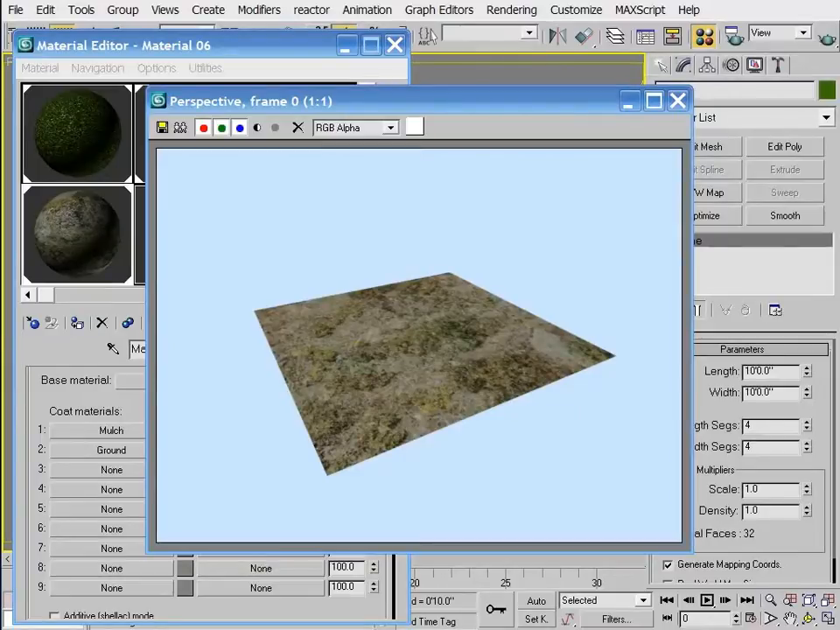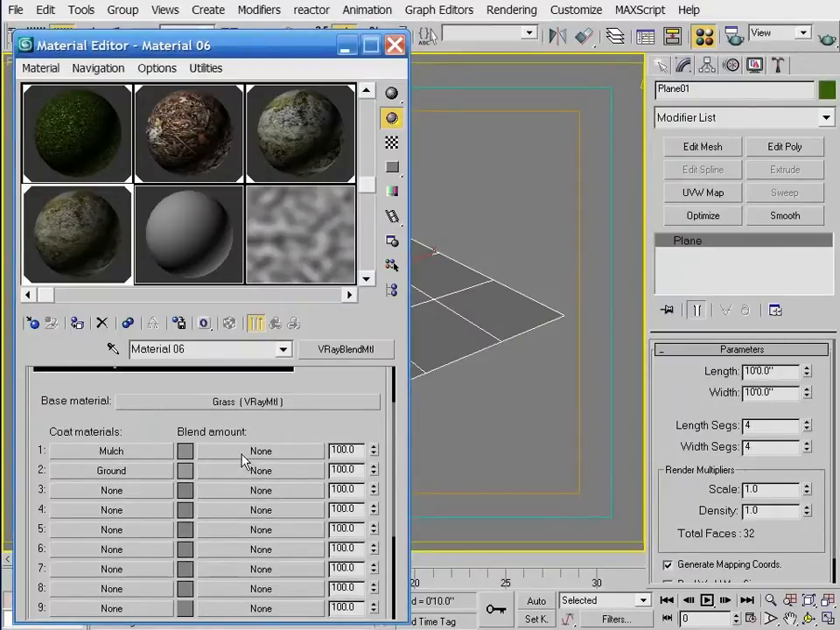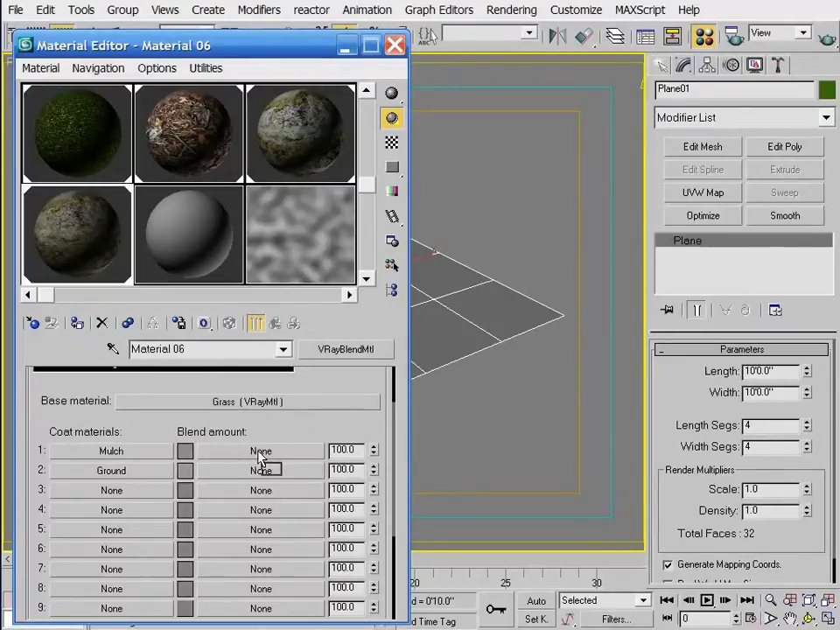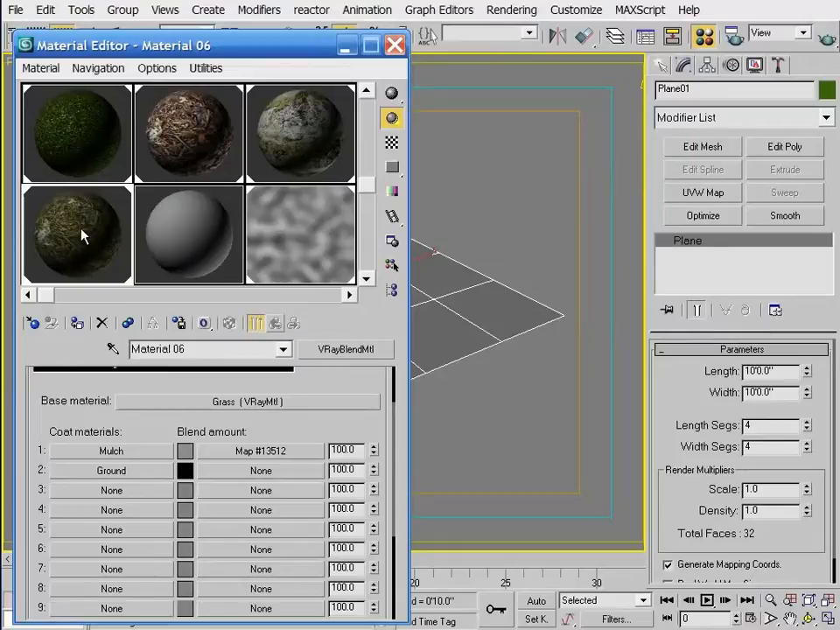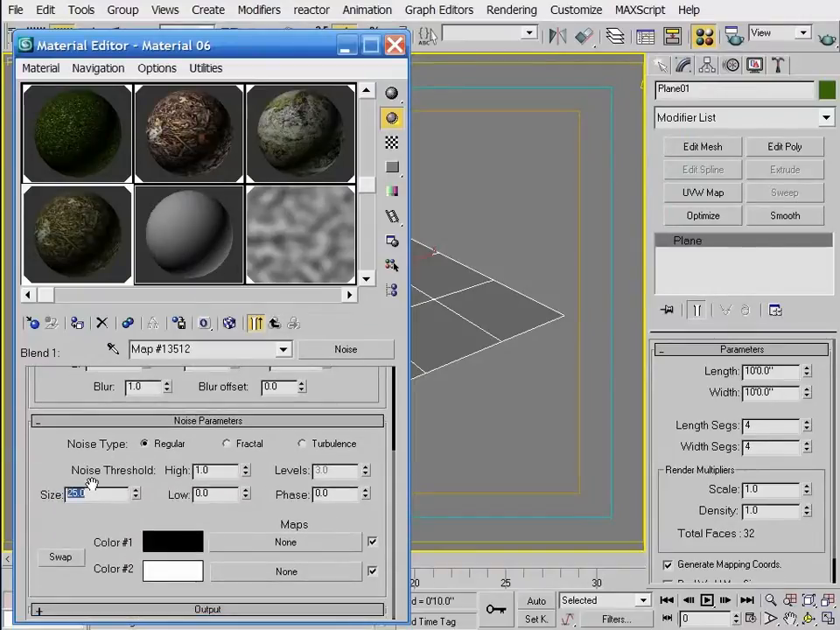But what I can do to improve the look here is apply a map to certain areas so that certain areas of the object show different strengths of the different materials. One of the best maps to do this with is the noise map. So I'll add the noise map to the first coat material and change the color swatch on the second to pure black, so that I can see just the base and first coat materials blended together. Of course, through the noise map settings, I can control the size of the black and white areas, which I can see if I enable the show map in viewport option.